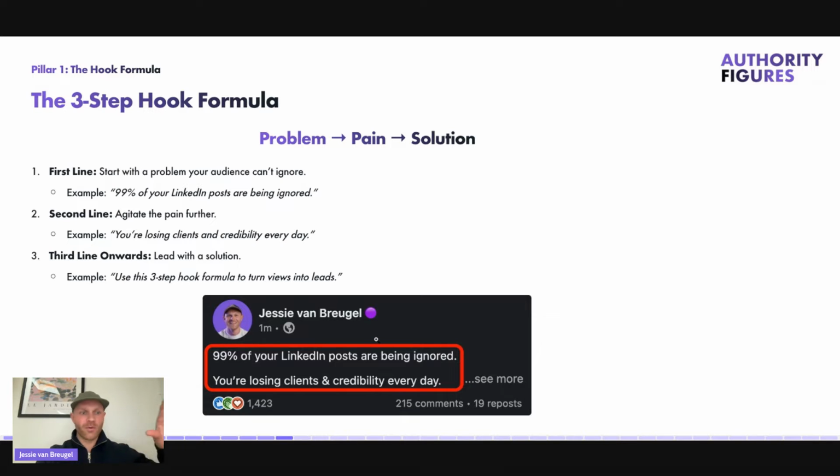Ouch. Imagine you're posting content, you're writing your hooks, your middle section, your call to action, but 99% of that is being ignored. And whilst you know that LinkedIn is important, a channel where you want to grow, you can't make it work. So you definitely feel this pain of, oh shit, I'm losing clients and credibility every day, and that's not something you want, right? So I'm stating the problem and then agitating the pain.